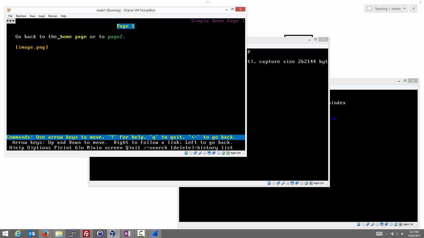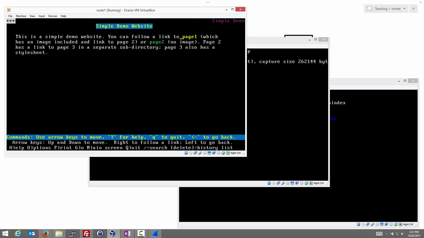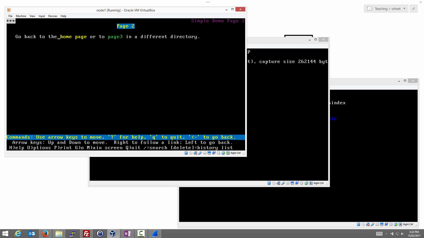And that takes me to page 1, which contains an image. Now, of course, links will not display that image. But if we had a graphical web browser, that image would be downloaded and displayed as well. And there are links to the home page and page 2. Let's go to the home page. And now let's follow the link to page 2. And page 2 is displayed.